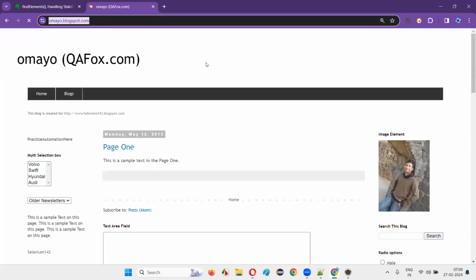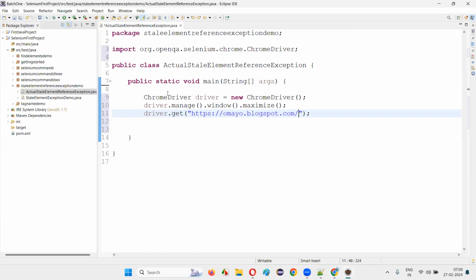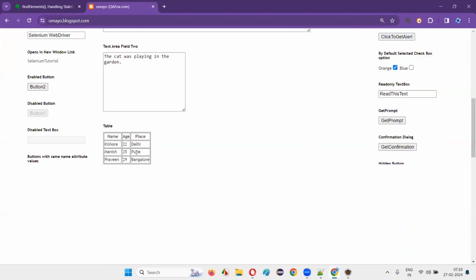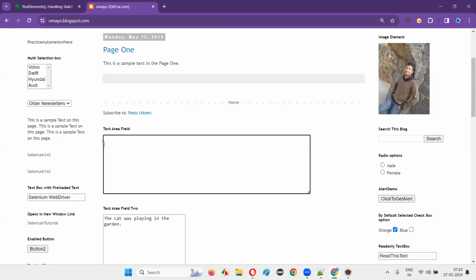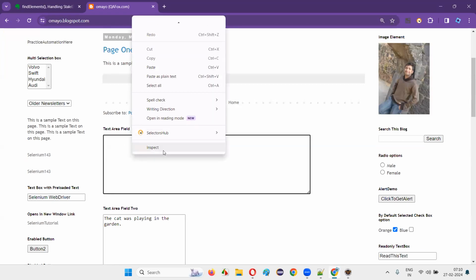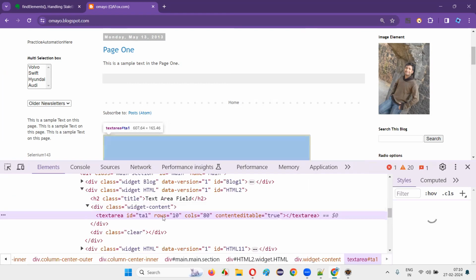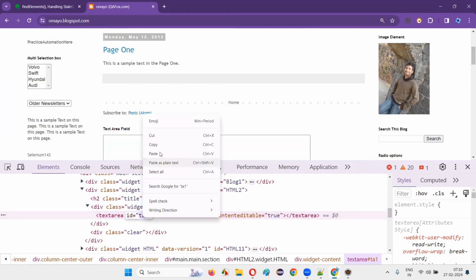I'll copy this and paste it here. Okay, done. After opening this application URL, what I will do is I would like to perform an action. For example, I would like to enter some text into the text area field. I'll right click and inspect this text area field. I'll get the HTML code of this text area field. Copy this.